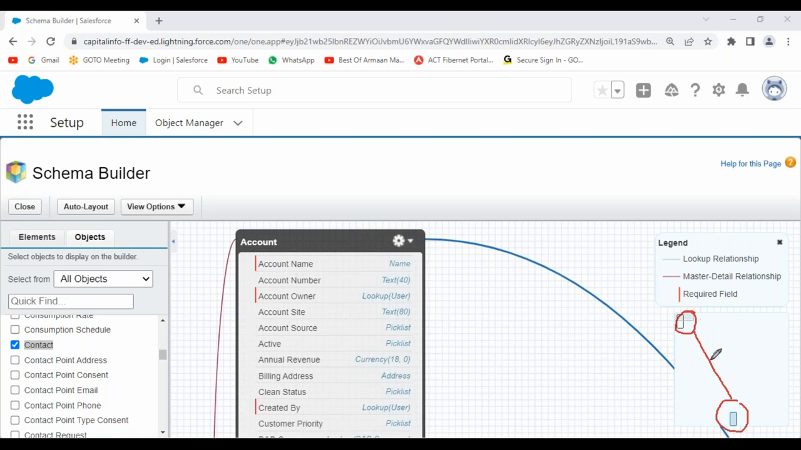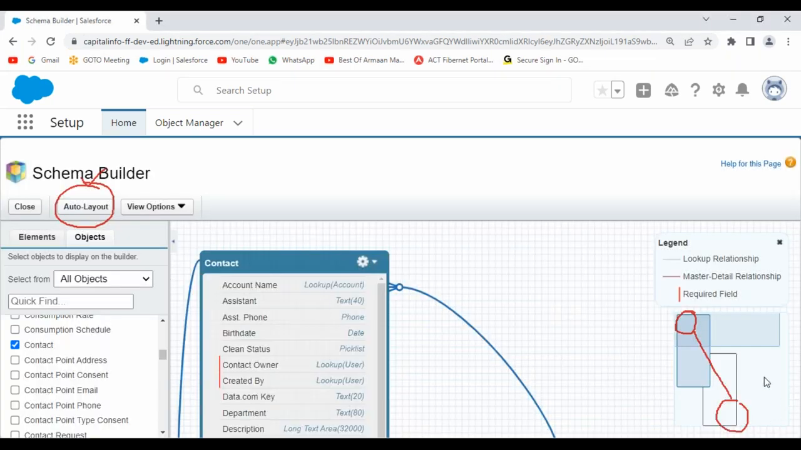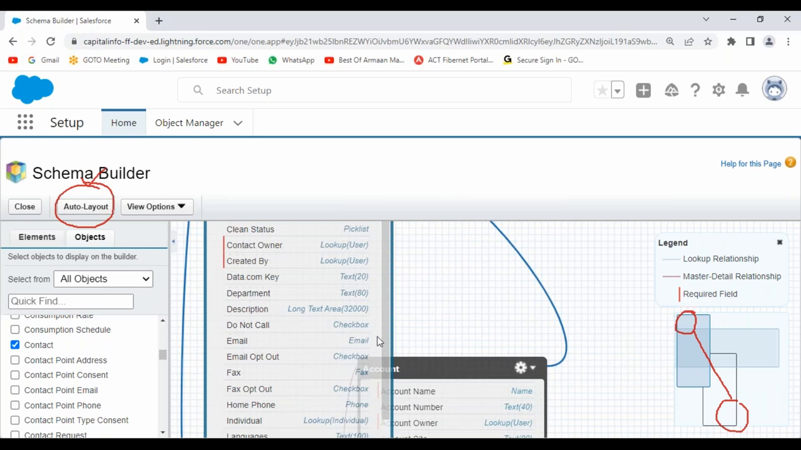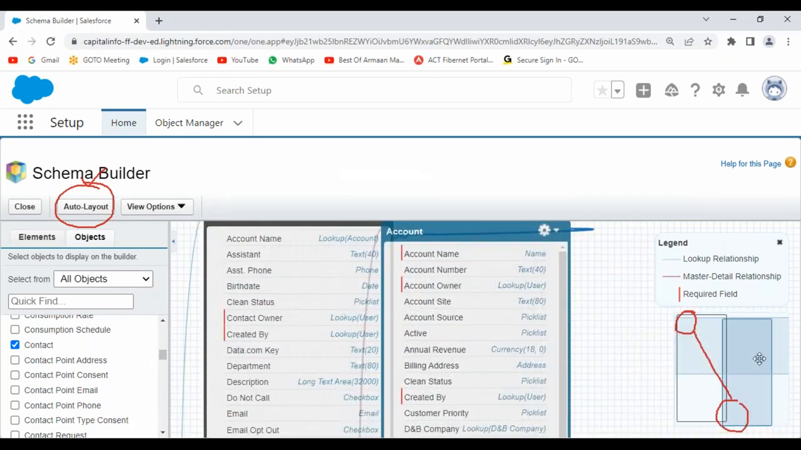Now I want to place both these objects side by side. So we can click on the auto layout button, which I already showed you in the previous sessions. This auto layout button will place these two objects nearby so that we can adjust them based on your convenience. Click on auto layout button. Now both the objects are visible side by side here. This is the account and we have the contact, both available here.